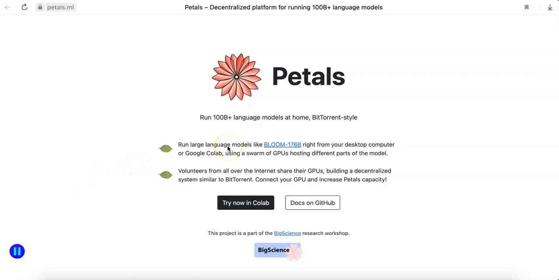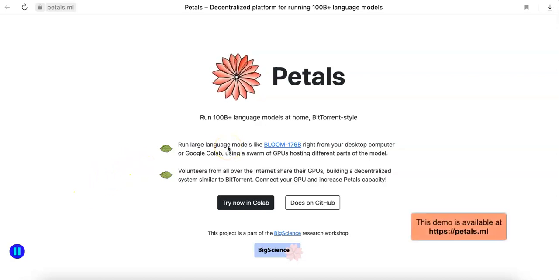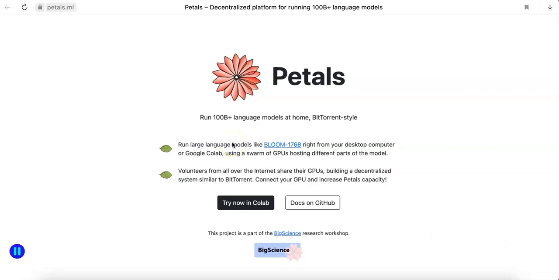Hello, my name is Alexander Borzunov, and today I'll present Petals, a distributed system for inference and fine-tuning of open large language models, such as Bloom with 176 billion parameters. Petals allows you to run such models right from your desktop computer or Google Colab, using a swarm of GPUs hosting different parts of the model.